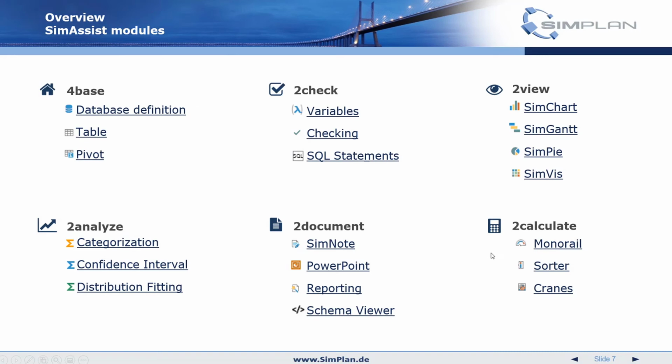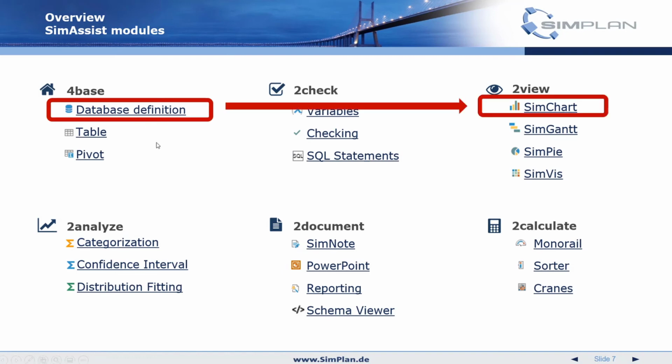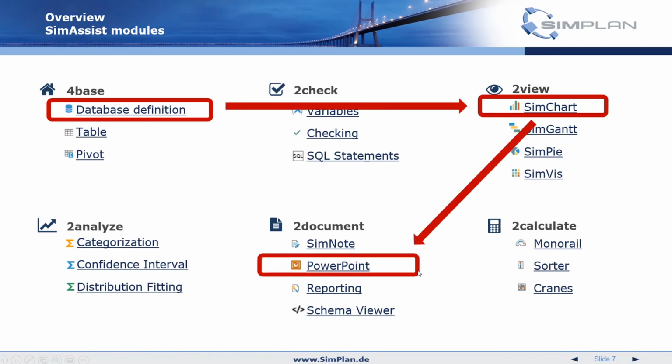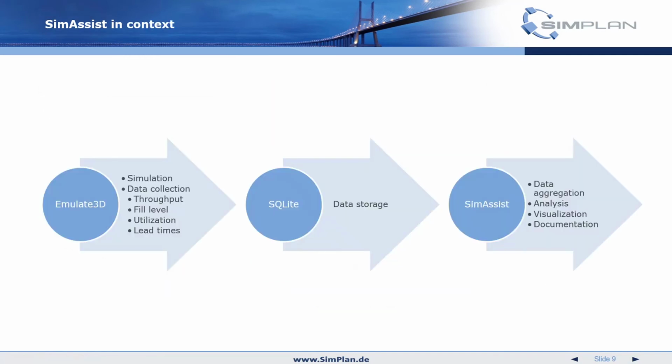or our monorails, so we don't even have to simulate sometimes, but can immediately say what the performance of these components would be. I would like to focus on three components for this presentation. It is the database definition. We always need data to work with. We have a SimChart component to visualize data, and we have the PowerPoint plugin to export our visualizations into the PowerPoint presentation. Now, to work with Synesist, we need data.